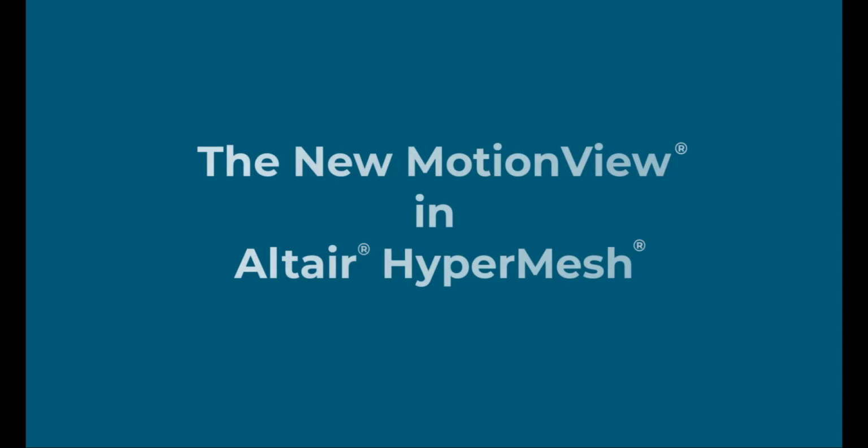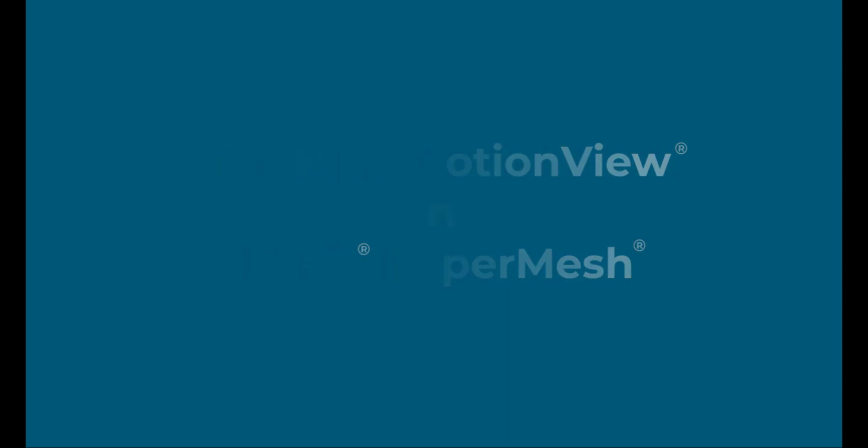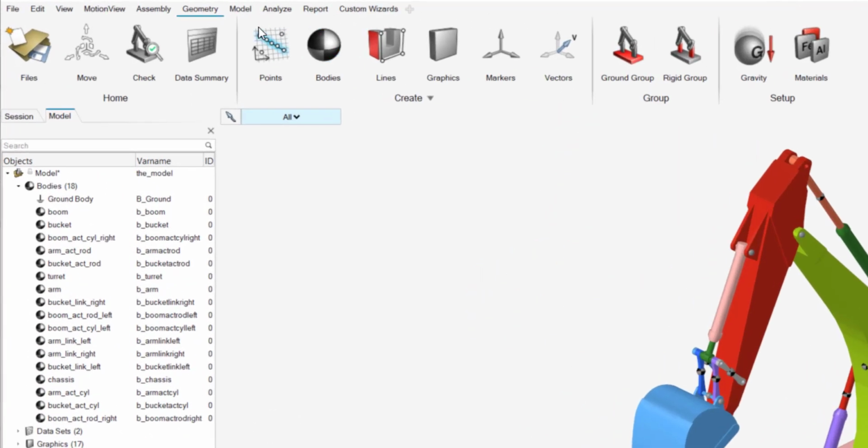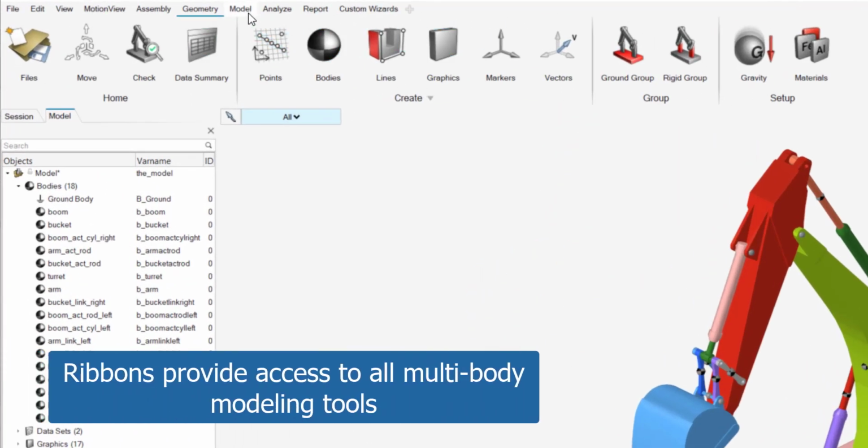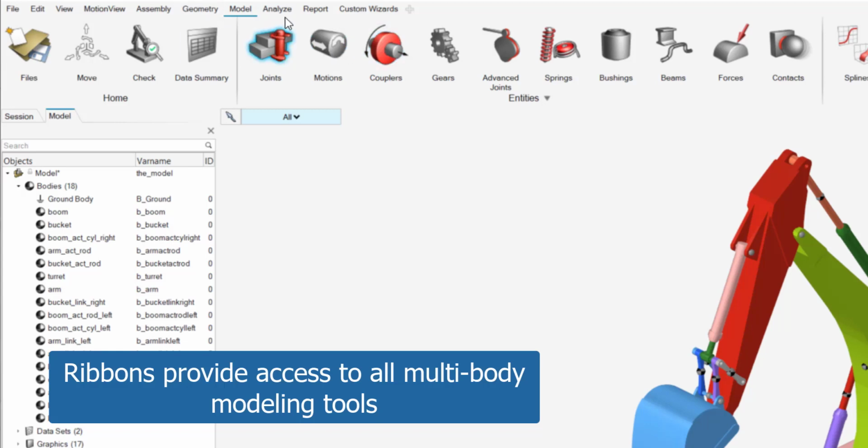Welcome to the new Altair MotionView. This short video will help you come up to speed with the new MotionView interface. The interface consists of a prominent ribbon containing all the modeling tools.